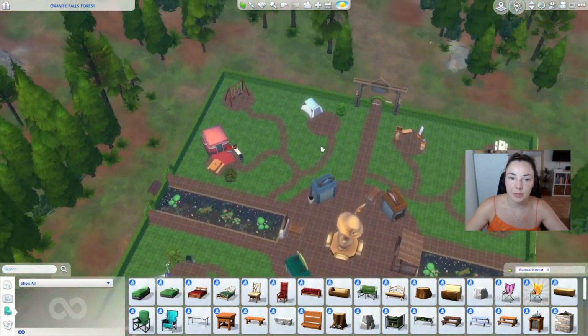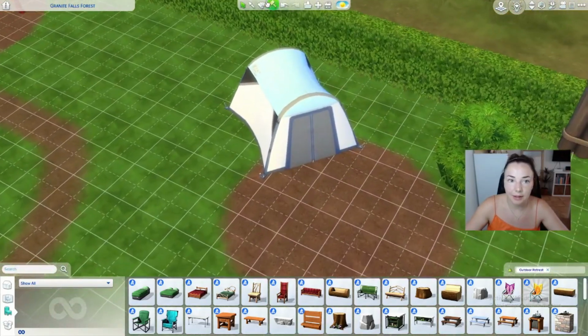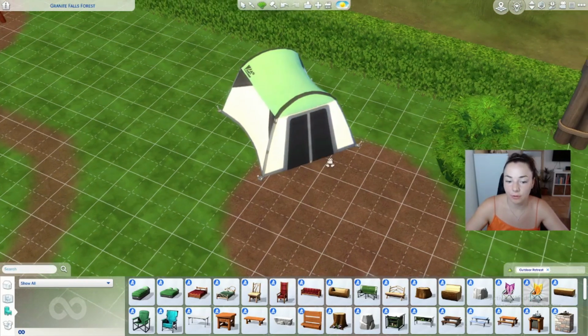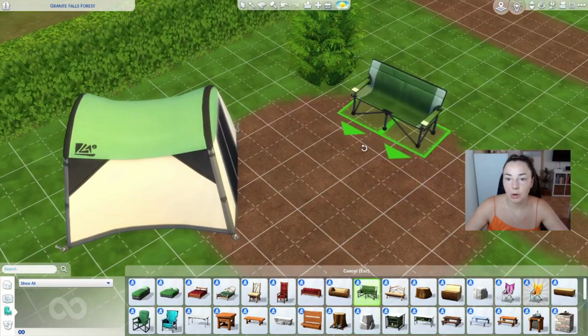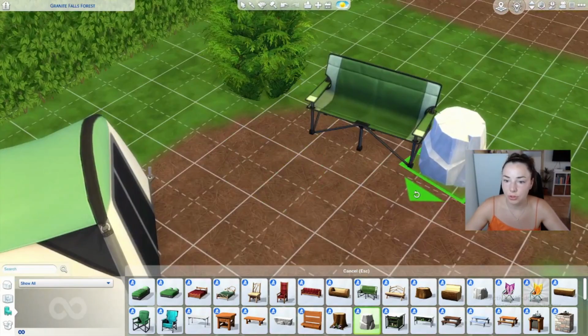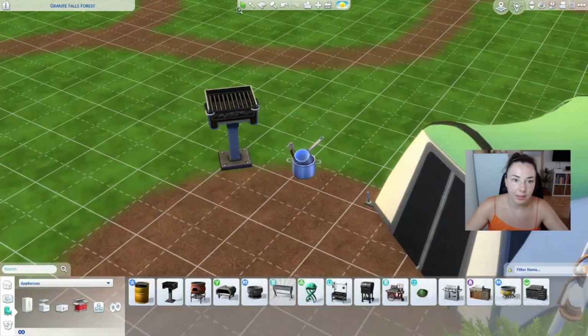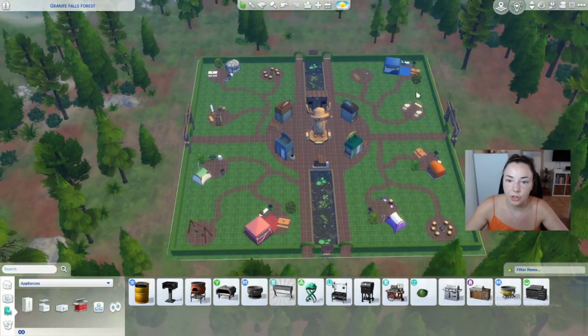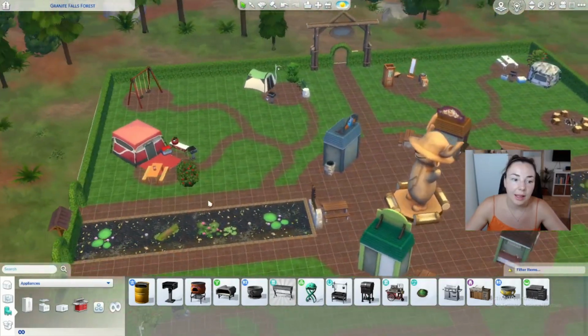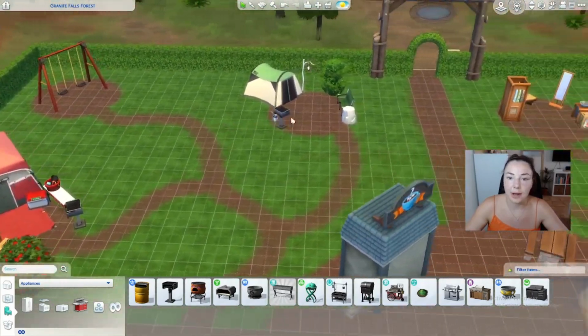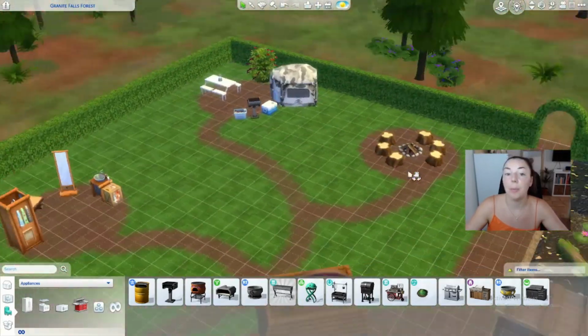And where's my last one? Last little tent area. Oh, we haven't got green yet. We'll have green. We'll give them a green long bench. I'm giving them a stone table. Light, some pans and a grill. Okay, so as you can see, every plot now has a purpose.